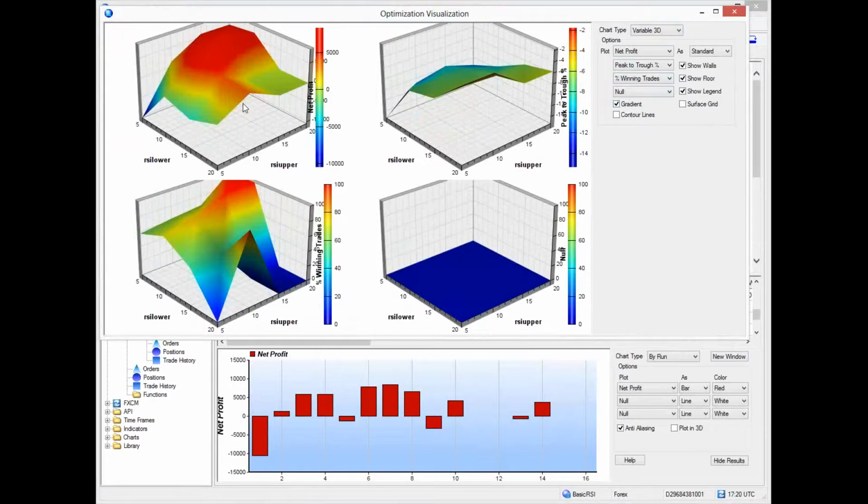But of course, I think it illustrates very clearly the type of characteristics of optimizations that you need to be looking for. These large, flat, broad spanning areas of profitability.